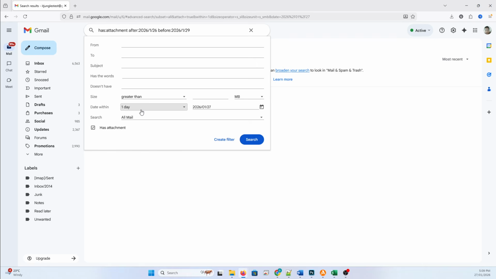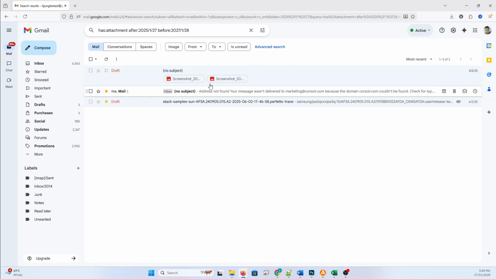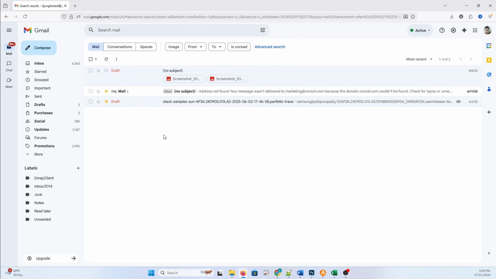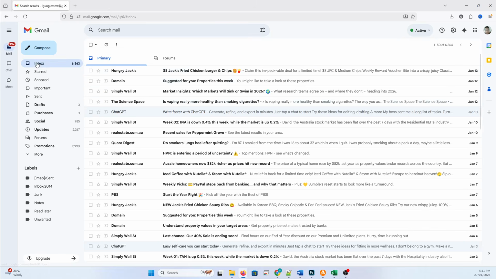So here I select 1 day, so it shows all email. So I can select 1 year and then click on search. So within that 1 year, if that emails with attachment, it will show in here. I can click on the close button that will clear out my filter. Here I can use my search history, and I can choose one of the search histories to filter out emails. Now let's go back to inbox in here.